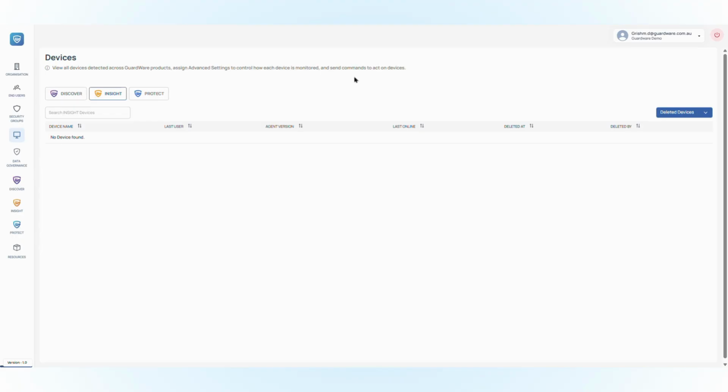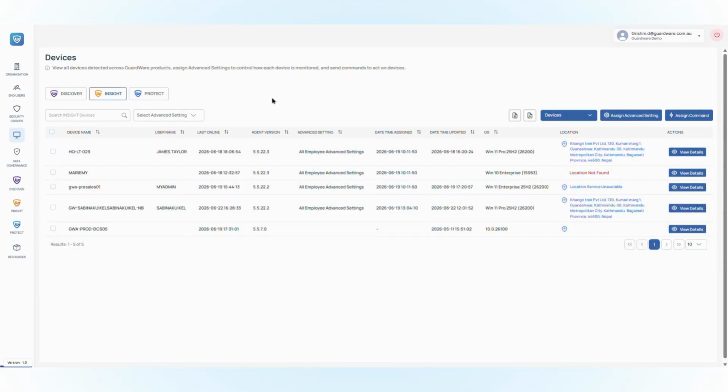That covers Insight devices. From checking device status and exporting the list, to assigning advanced settings, sending commands, and managing devices through maintenance mode. Together, these give you a way to monitor endpoint health and act on it immediately.